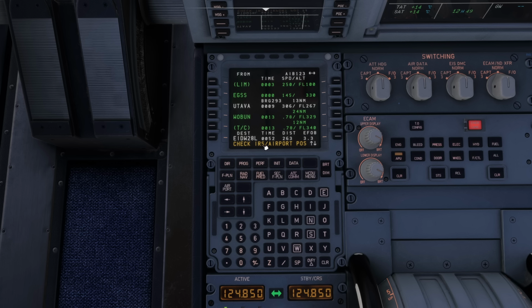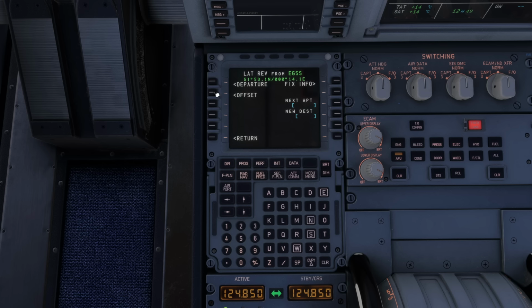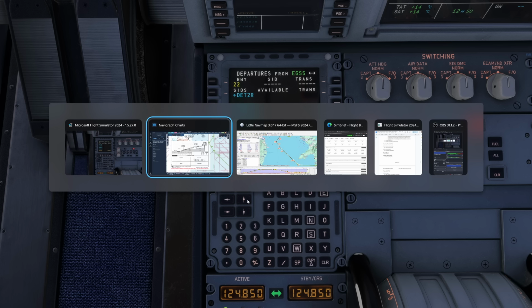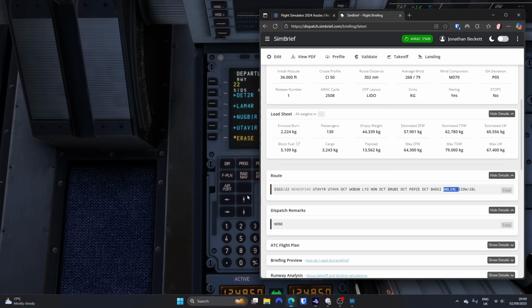So it's saying check IRS and airport position. That's fine. Check takeoff data. So everything we'd already done has basically been messed up because we've gone and reprogrammed the route. So to set the departure, remember, we can go to EGSS. So we'll press flight plan to come up to the top, select EGSS, departure, runway 22, and we were going to go and do, was it UTAV 1R? Let's just double check it. Yeah, it was UTAV 1R.